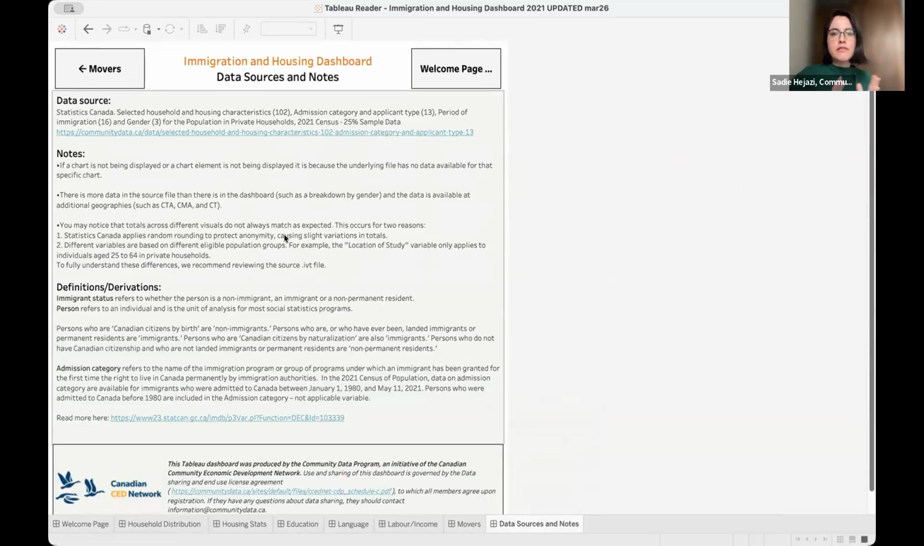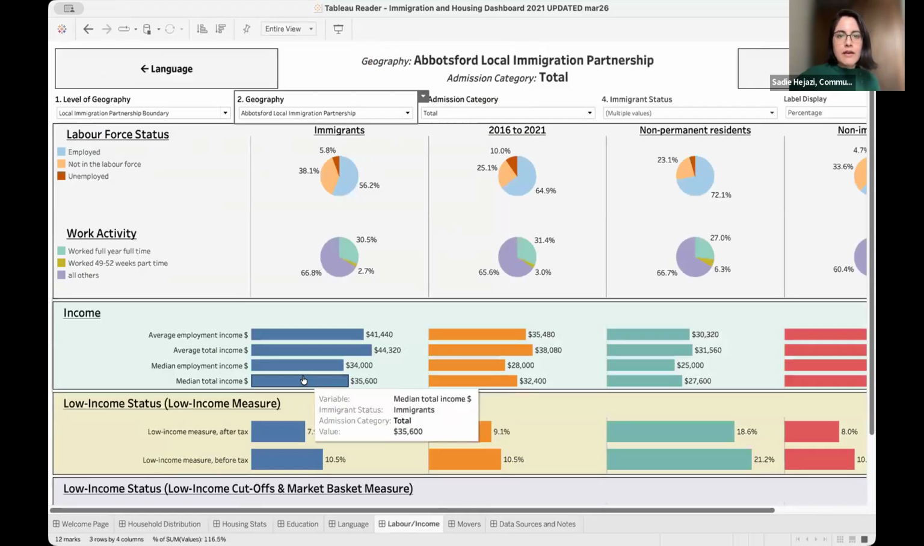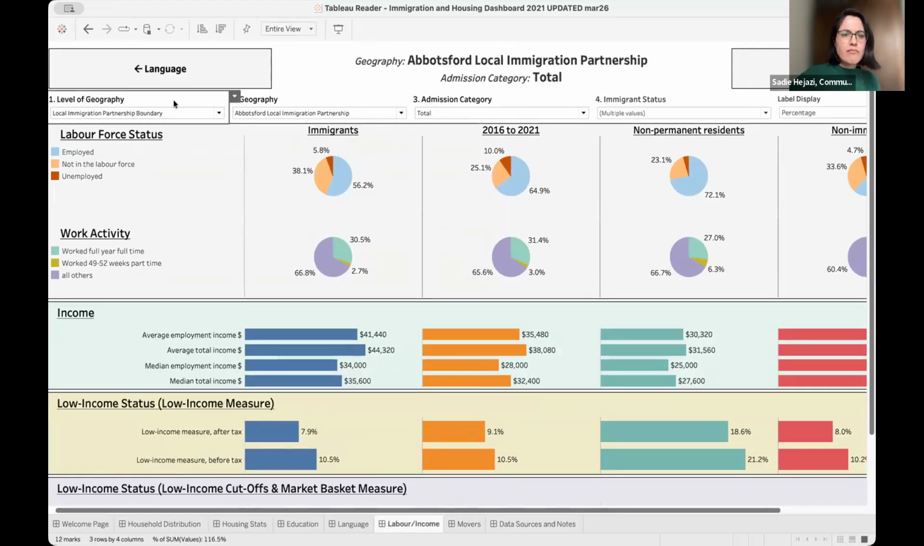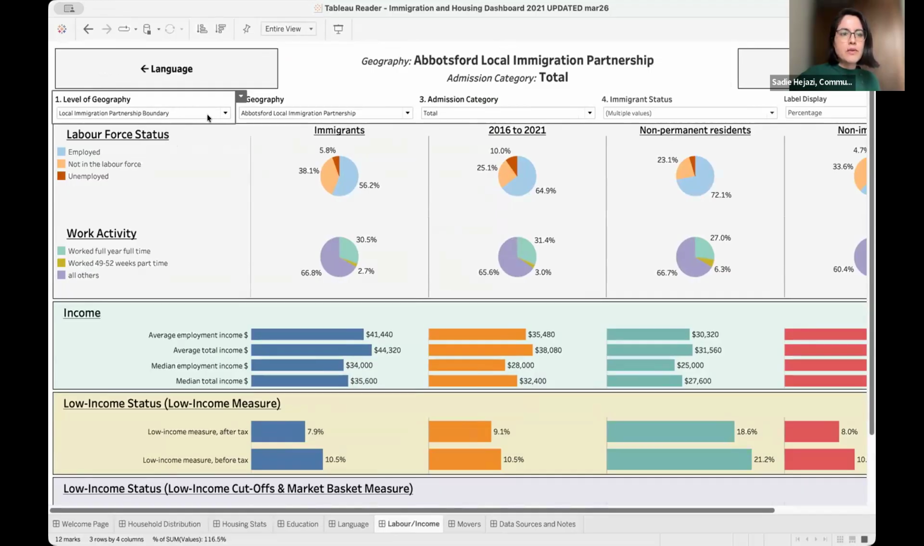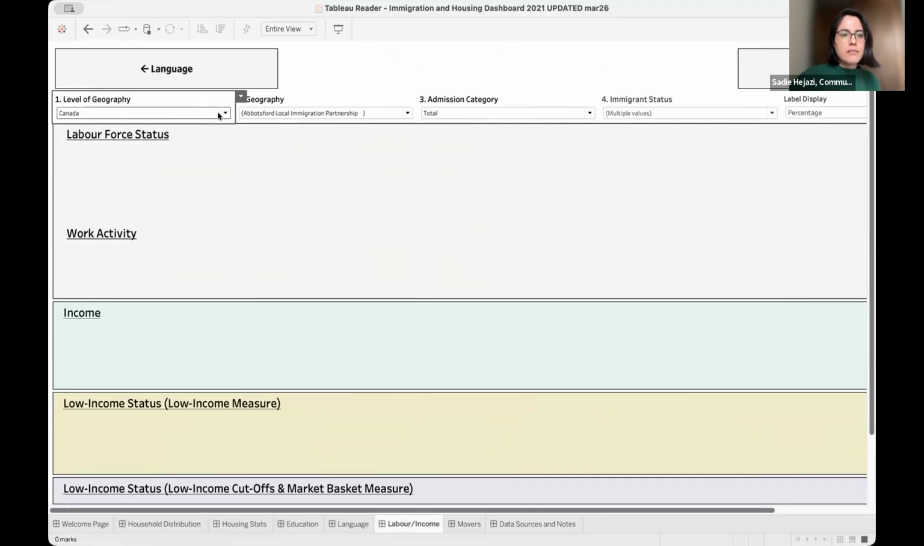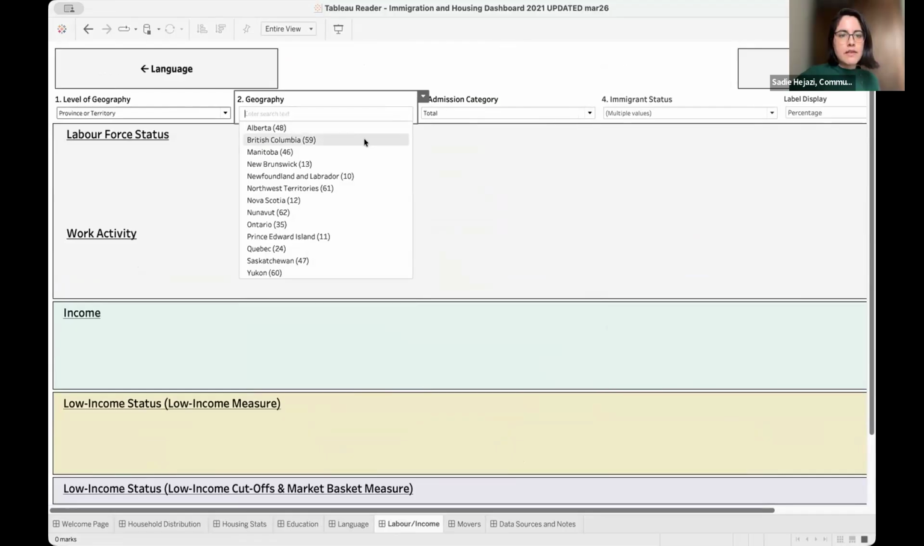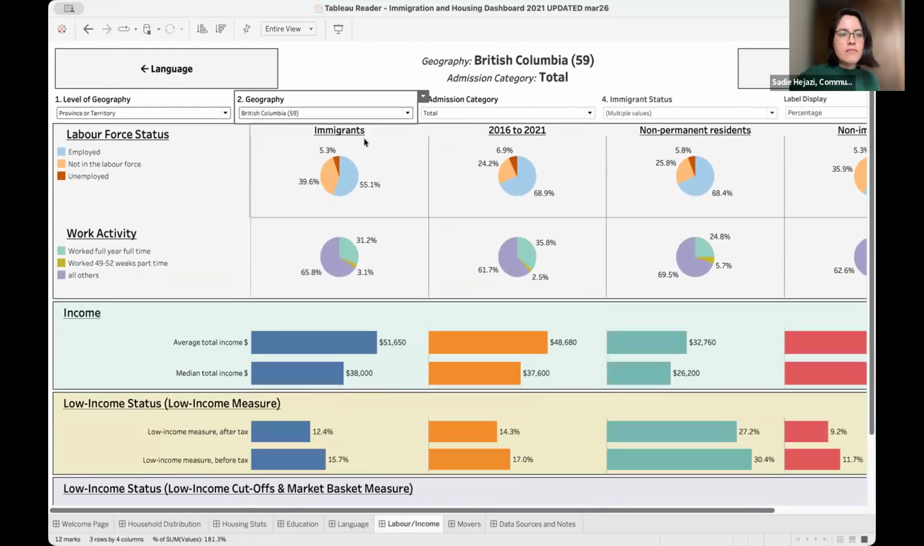It's Tableau Reader, so it's a view mode. You can't do any edits or changes to the dashboard or see the backend. And there are some definitions and details about the data. But if I go to the labor income, for example, and then at the top, we have different features you can work with. So level of geography, if we change it to province, for example, and then going to BC, it gives us a different kind of information about the labor force status, work activity, income, low income status.